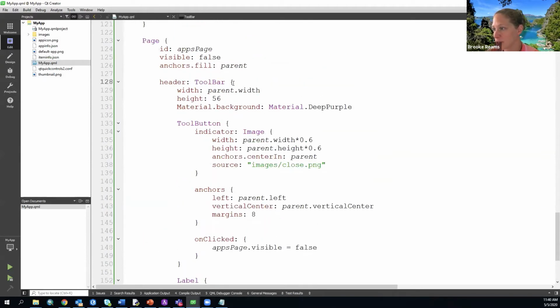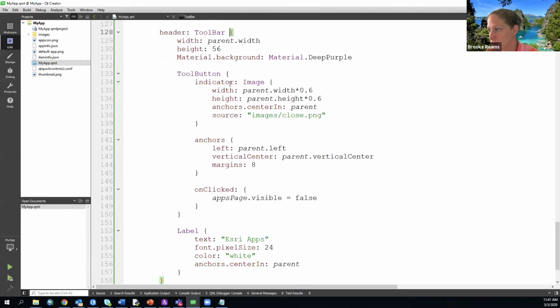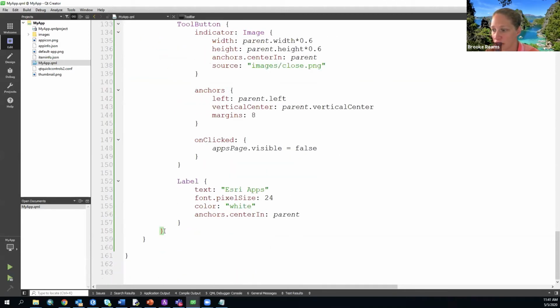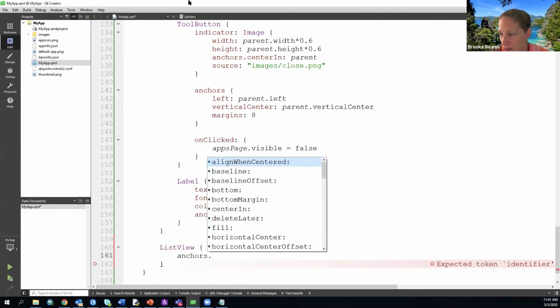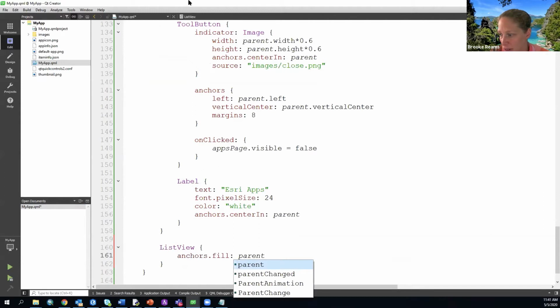So the best way to do this is right next to the toolbar, if you put your cursor next to the bracket that is the opening bracket for the toolbar, that should highlight the end bracket for your toolbar. And so right after the toolbar bracket, we're going to define a new element or new object called list view. And I want this list view to fill the page. So I'm going to set the fill anchor to the parent.